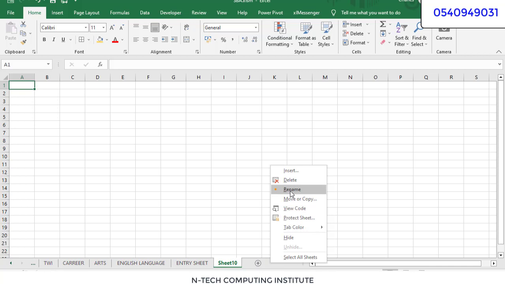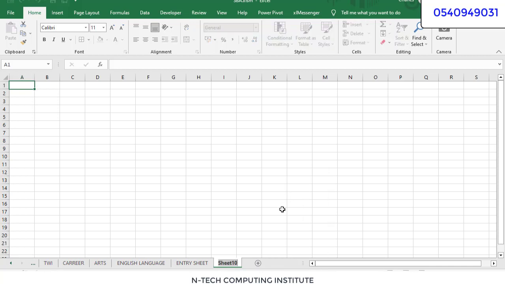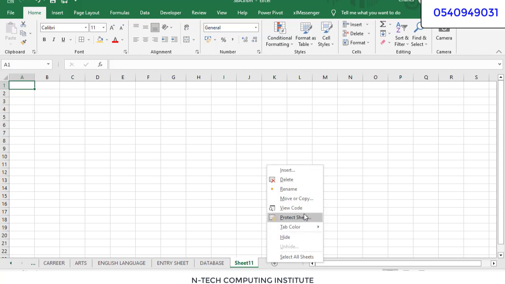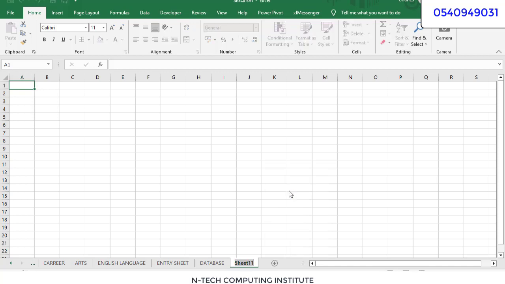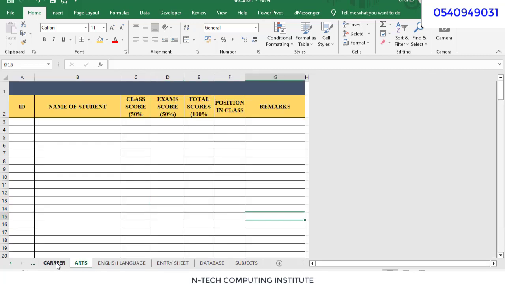Okay, name or data. That's where you have the remarks and everything. So let's name it data or database. Very good. We have database, and then let's create subjects. Subjects. Very good. So we have all these. They are very important, and we are going to use them.